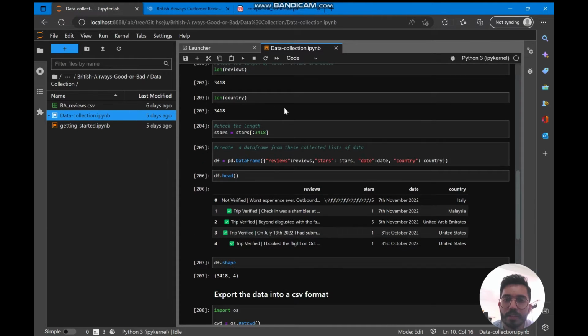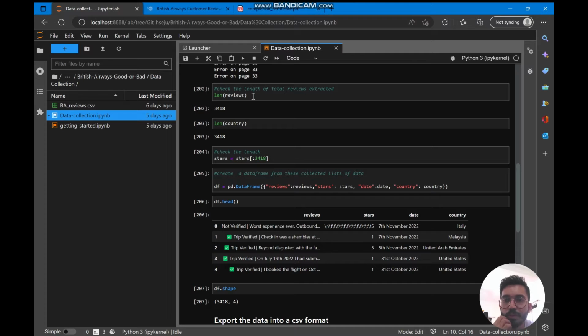Once that is done, what I'm doing here is checking if the length of all these collected lists is similar. In short, if it is the same, then the data frame will be created easily. If not, then it will produce an error on creating the data frame.